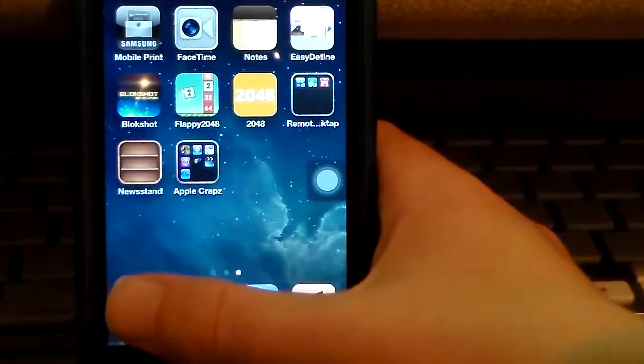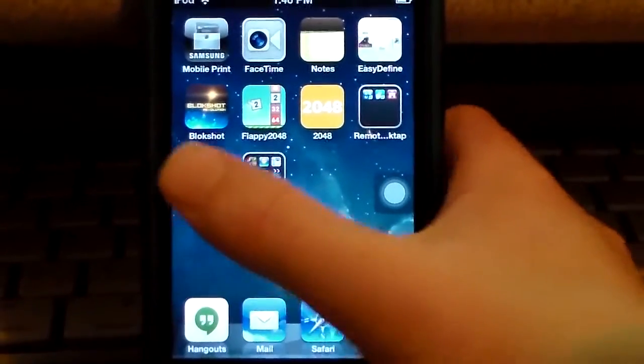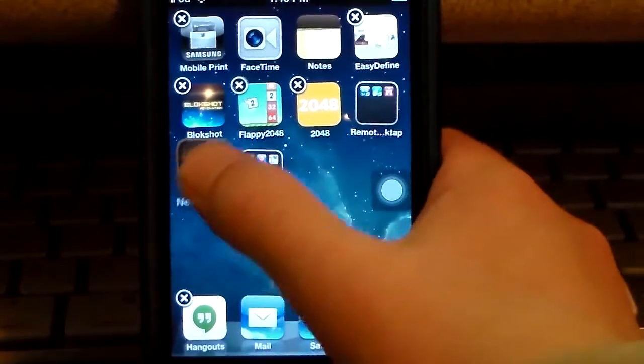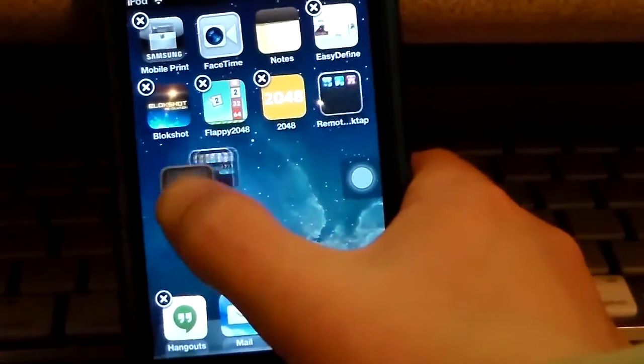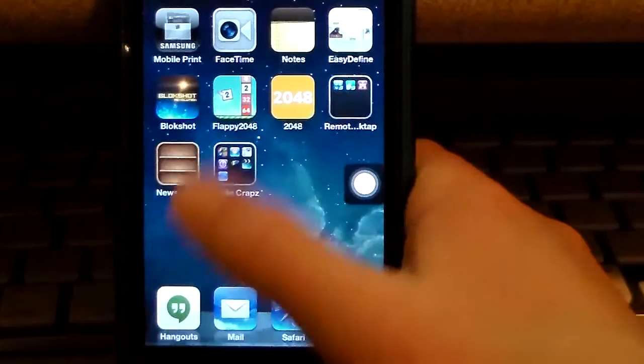Newsstand. Oh man, I really wish I could move this, but I can't because Apple won't let you put it in a folder. See? Look, it won't let me go in there. So yeah, that's Apple's dumb decision.